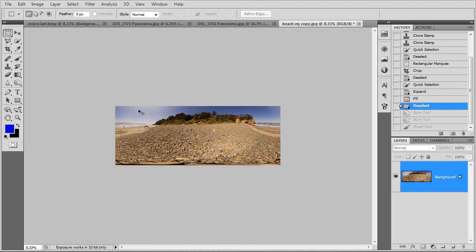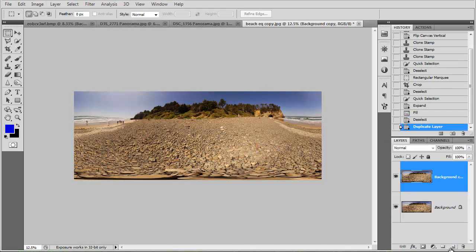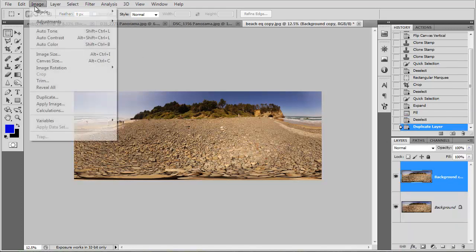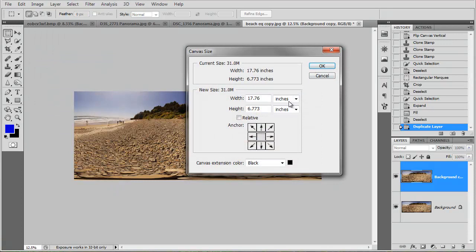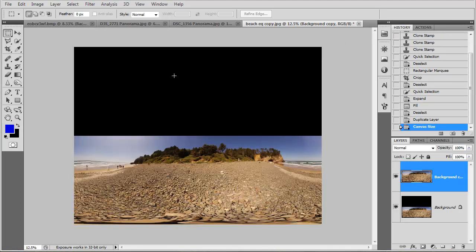Now in order to make the tunnel with the planet inside of it, all we've got to do is mirror this guy. So let's duplicate the layer, and then let's go to Image, Canvas Size, select percent from the drop down box, and type in 200% for the height value. Then push the down arrow on these little boxes down here. Push OK, and bam, we've doubled the height, with the new space on the top portion of the canvas.